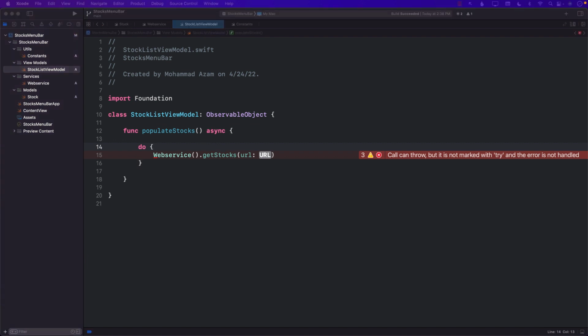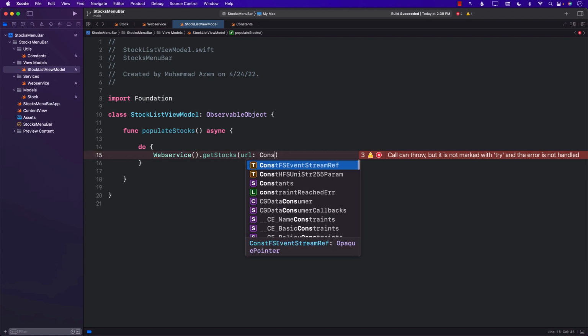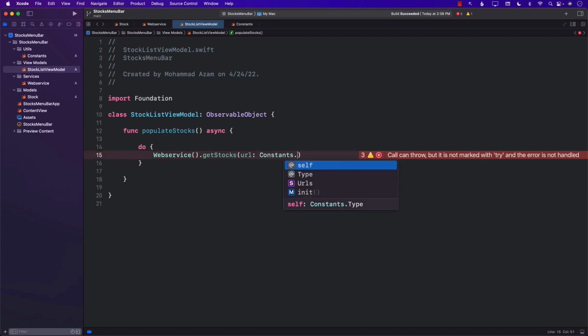Now, over here, when we are calling the get stocks, we can simply use our constants. So constants dot URLs dot latest stocks. Since the get stock function is an async function, we will have to use try and await, and we will get back stocks. Now these are the model stocks that you're getting back. We need to convert these model stocks to view models.